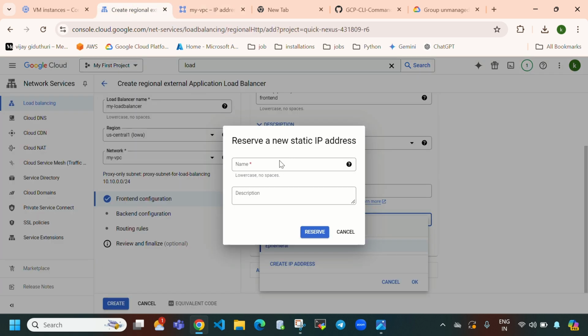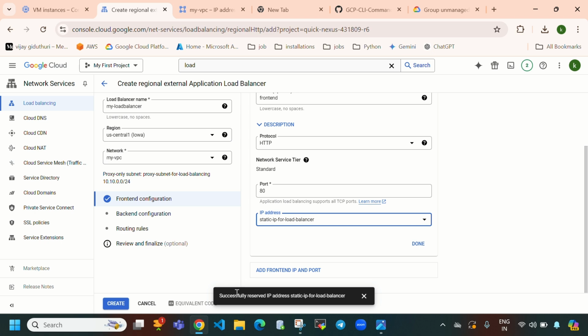So now let's create a static IP. So here let's give the name static IP for load balancer. Here you can give whatever you want. So directly select here reserve. So now the static IP will be created and that will be assigned to this application load balancer. Okay. So directly here you can see successfully reserved IP address.